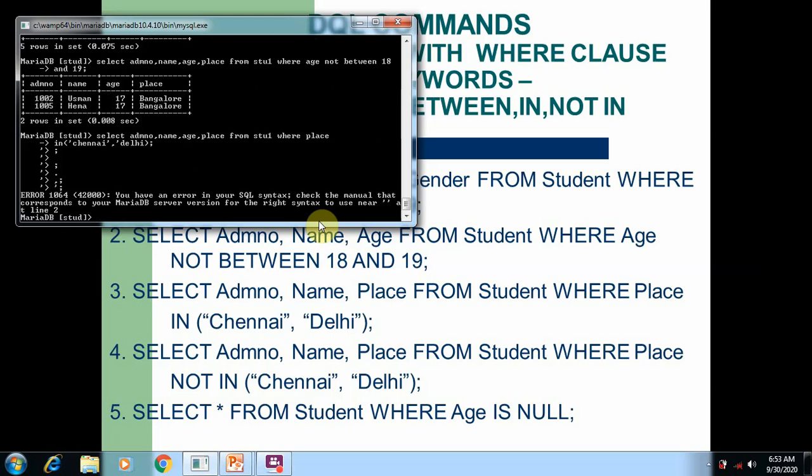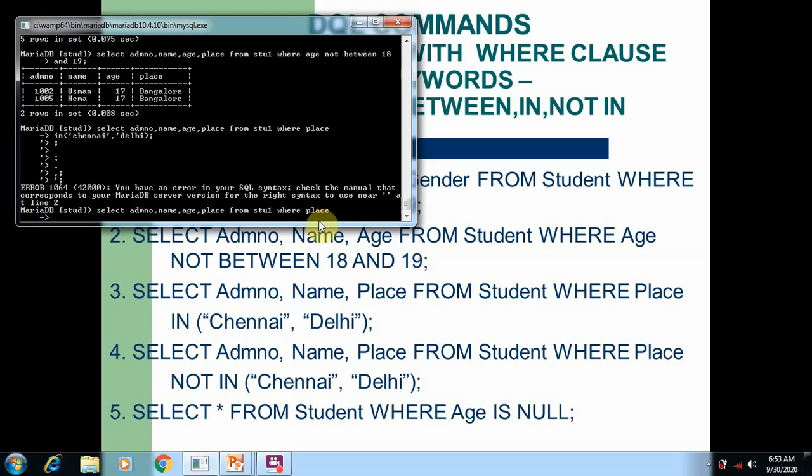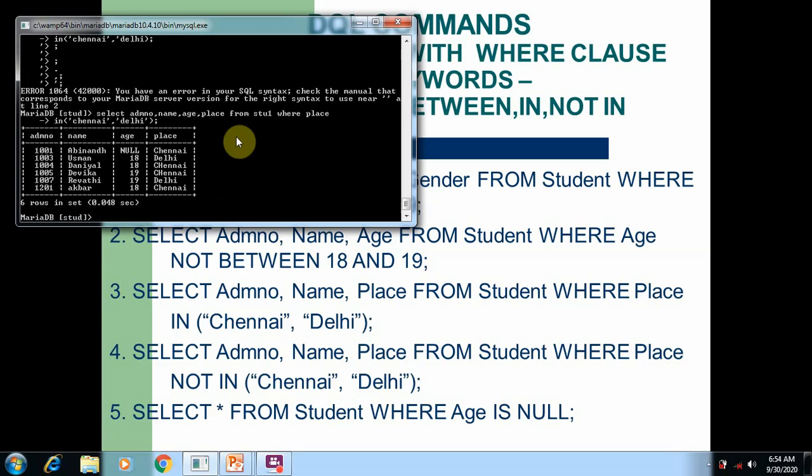So some error is here. So try to rectify this error. So again type the command, select admin number, name, age, place from student 1 where place in. Oh, a single quotation is missed here in the value Delhi. Now execute the command. You can see the records which satisfy place is equal to Chennai or Delhi.